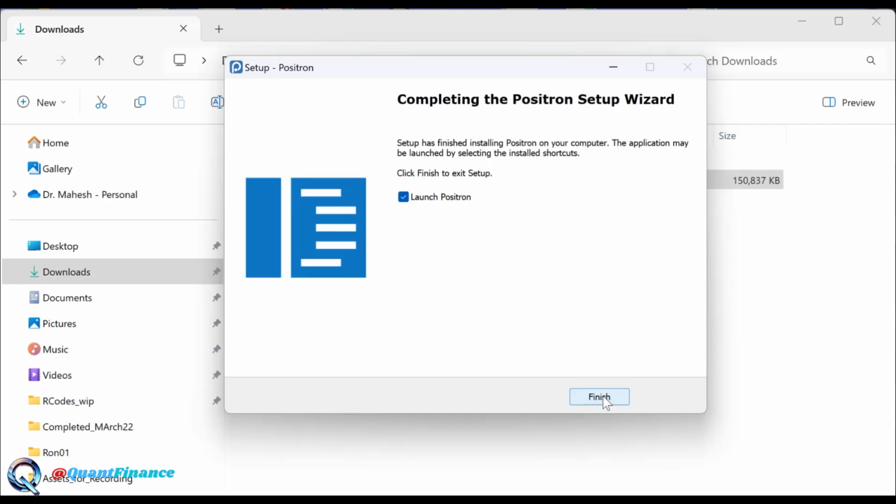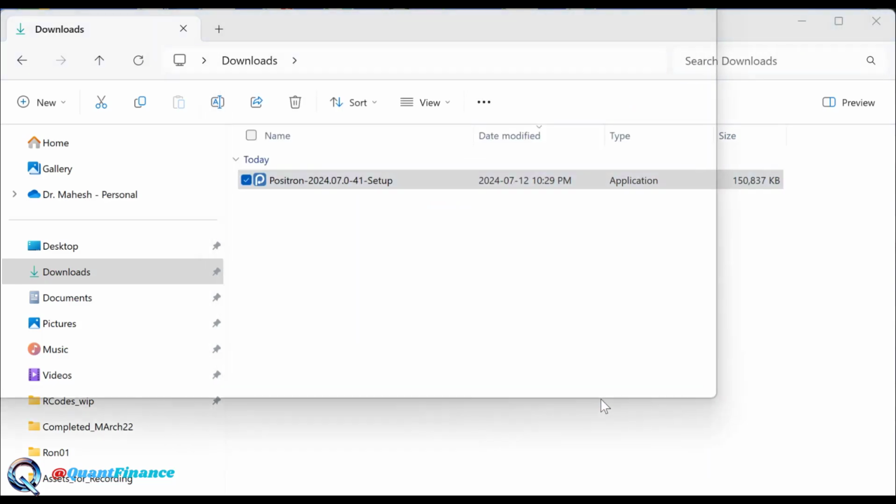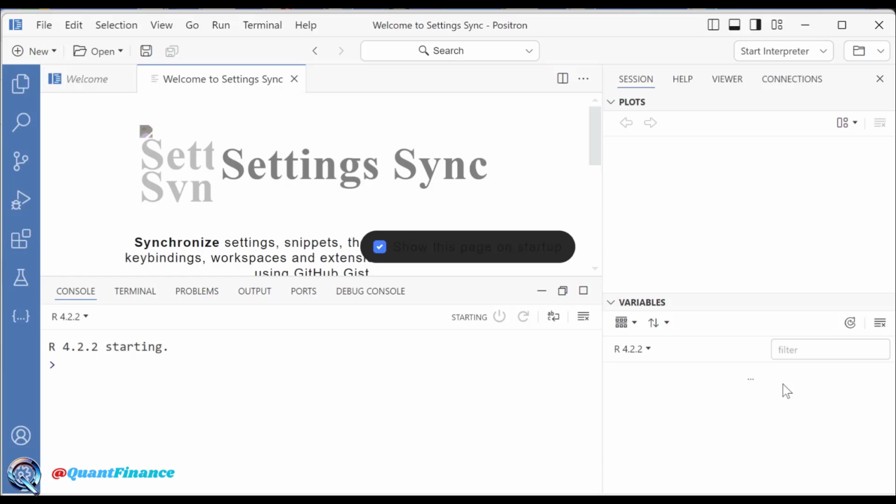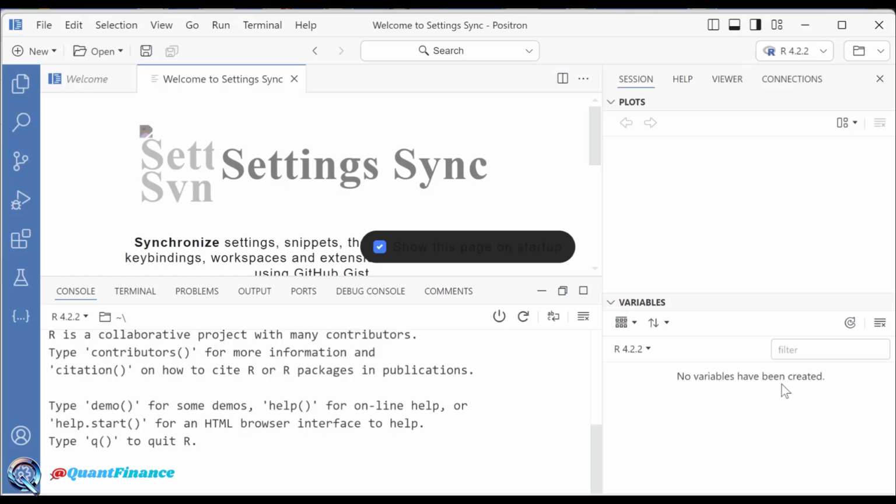Completing the Positron setup wizard, launch Positron, and here it is. So on an Intel based PC, I was able to download and install Positron.